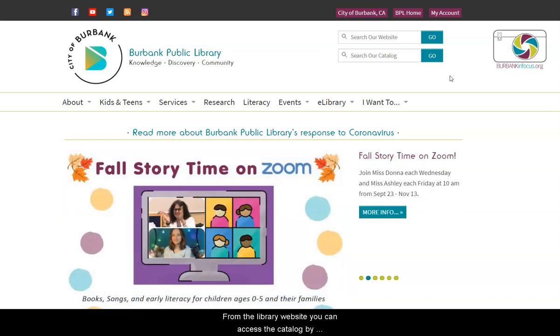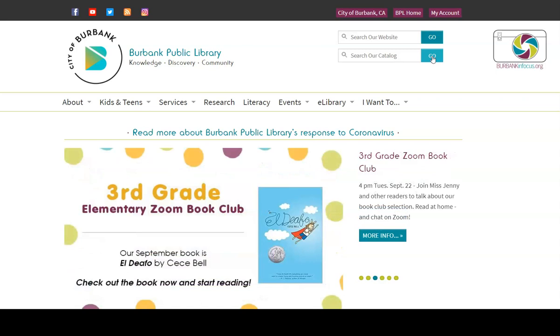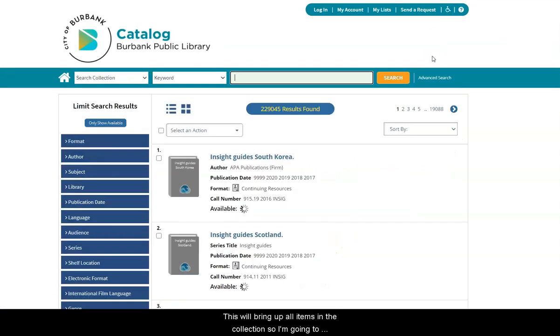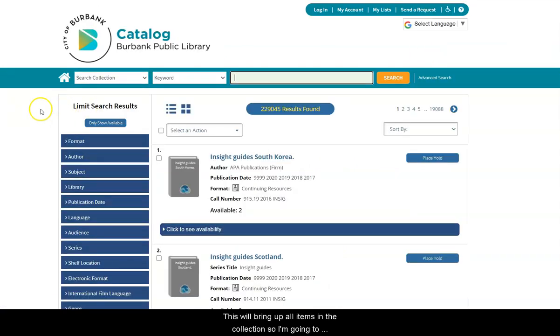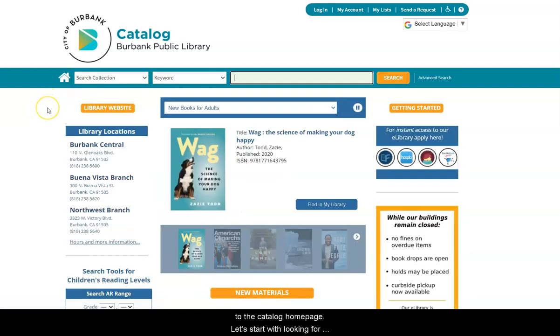From the library website, you can access the catalog by clicking Go next to Search Our Catalog in the upper right-hand corner. This will bring up all items in the collection, so I'm going to go ahead and click on the Home button here to get back to the catalog homepage.